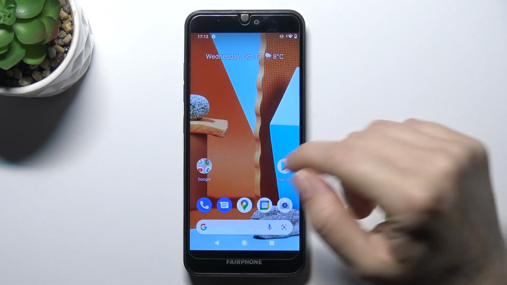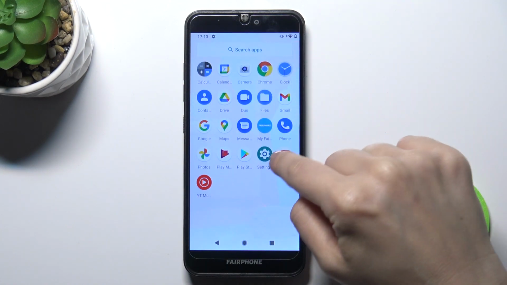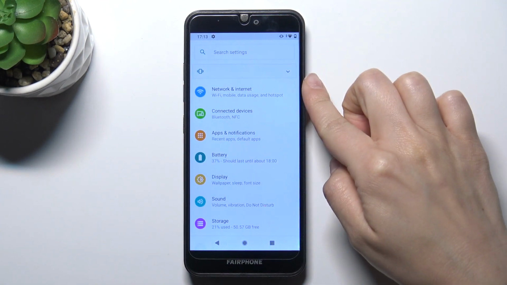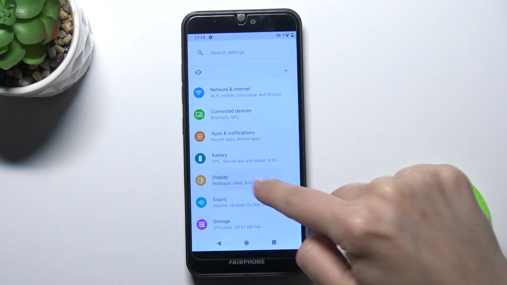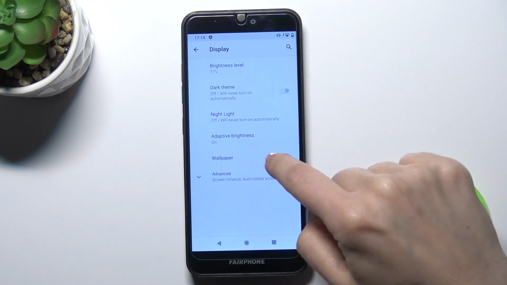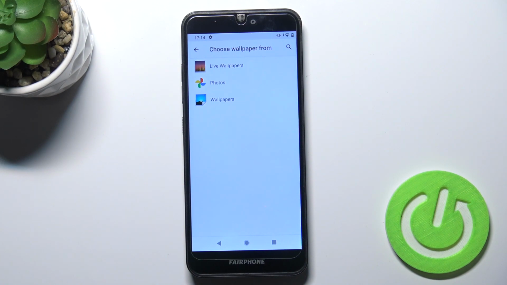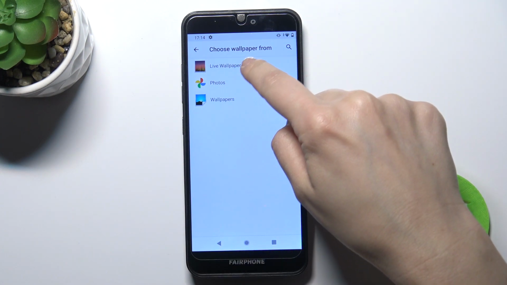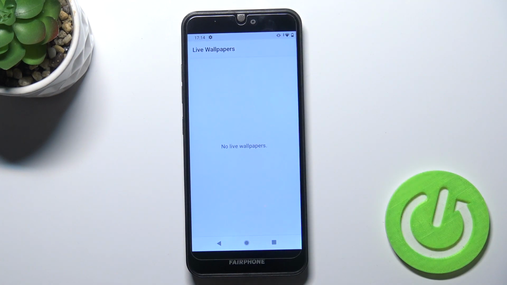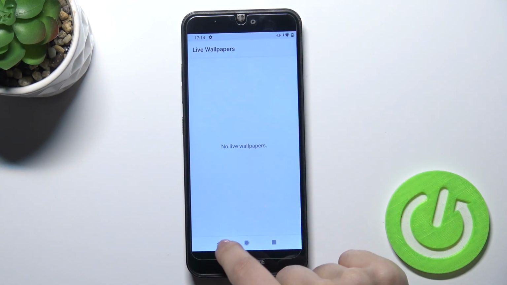So first of all you should go to the settings and choose display. Then tap on the wallpaper and here you will see the live wallpapers, photos and wallpapers. I'm going to use the live wallpapers, for example. Okay, we have no live wallpapers.